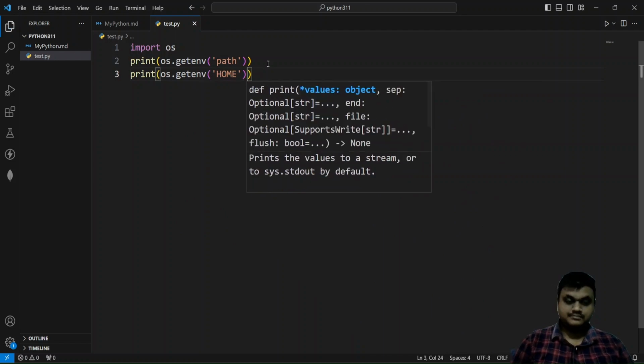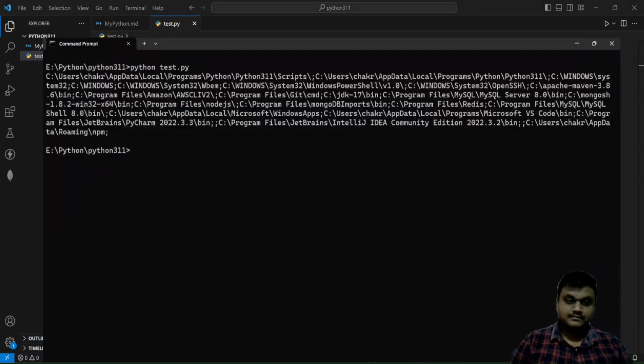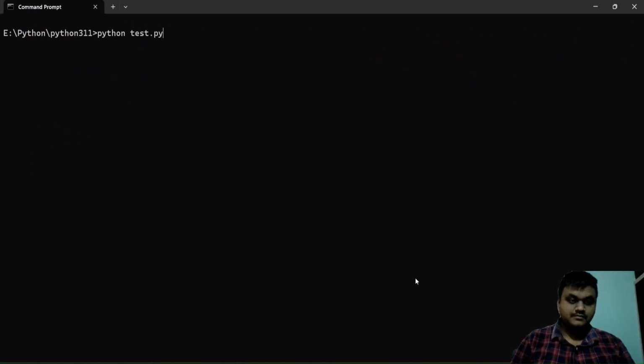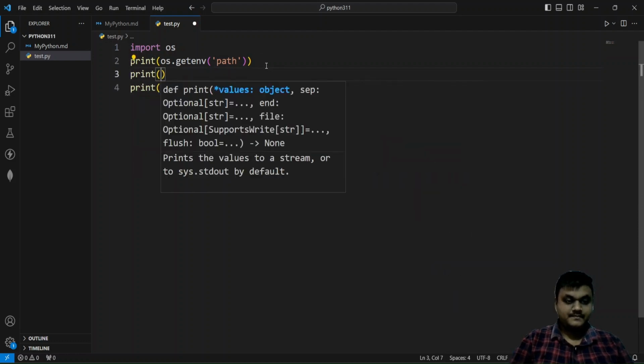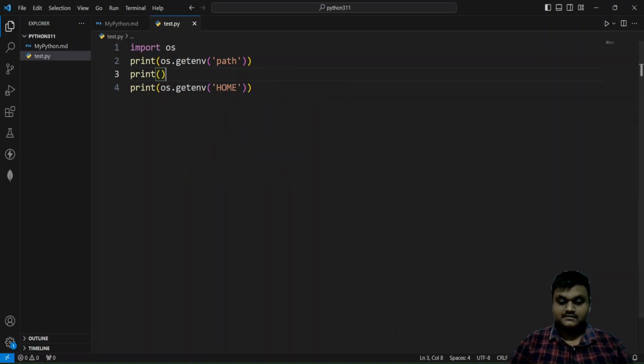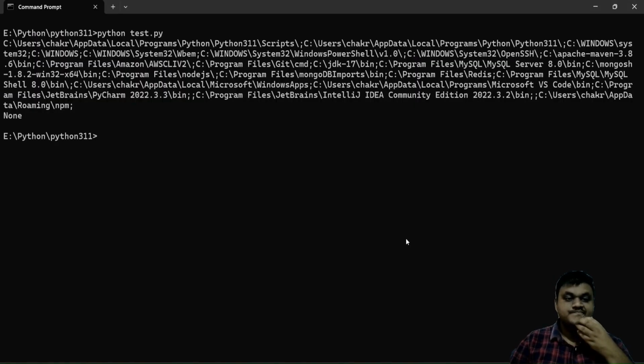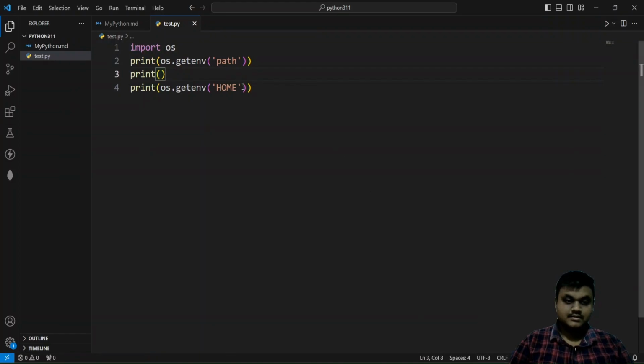If you see home, I think home is not there. If you want to separate this, here we can see only path. How do we see the environmental variables here?